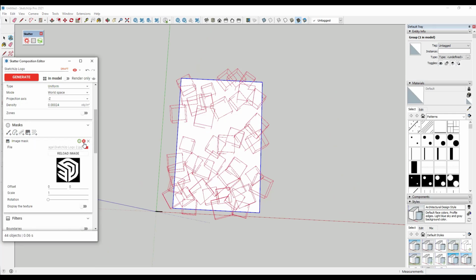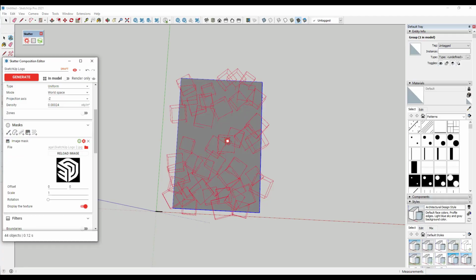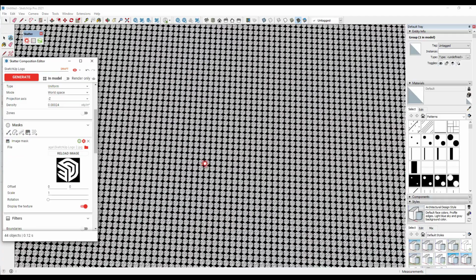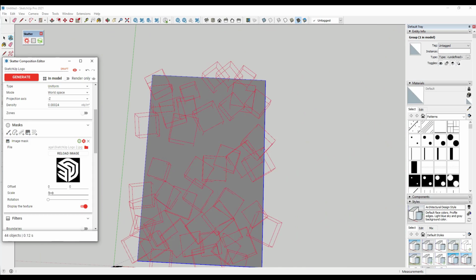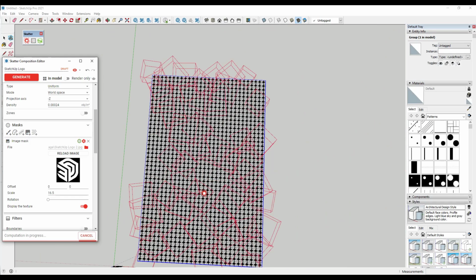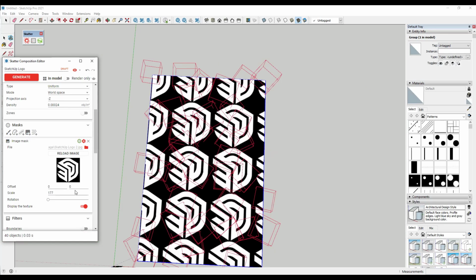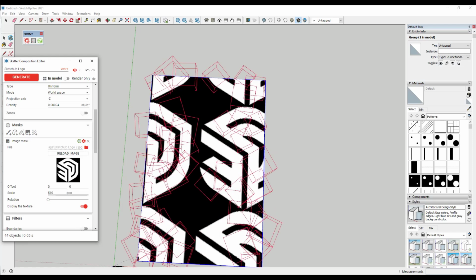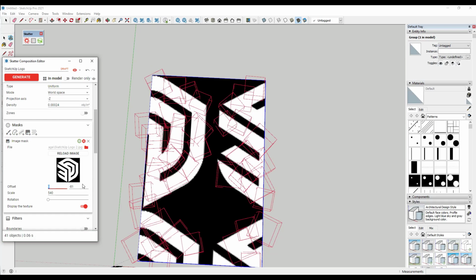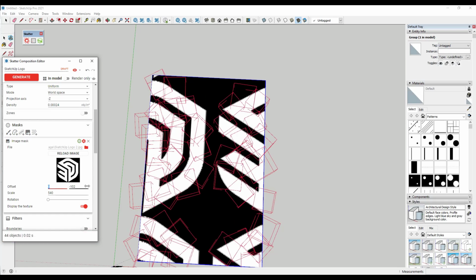And so we're going to want to come in here and check the box for display the texture, because notice how right now this is far too small and we need to adjust this up. So we're going to bring the scale of our texture up. You can either just click and drag to do this, or you can type in a value. So we're going to set the scale as well as the offset, which is going to set where this is placed on our surface.